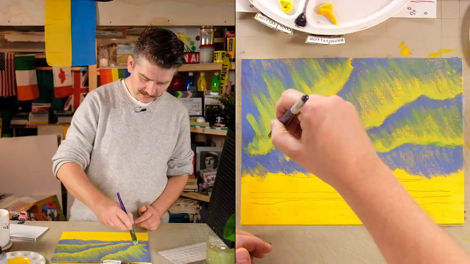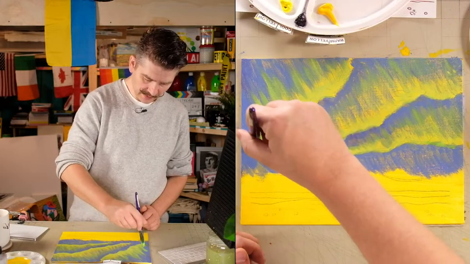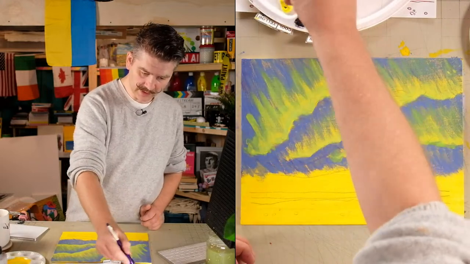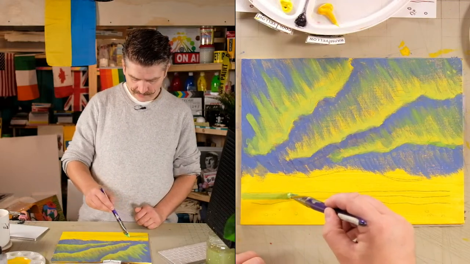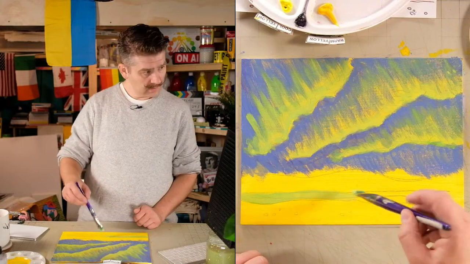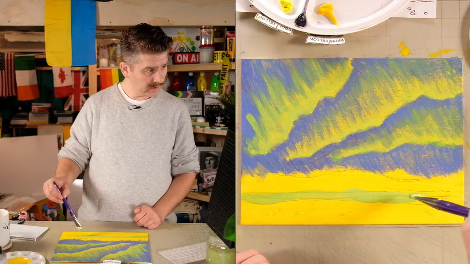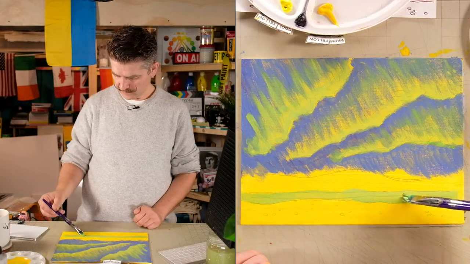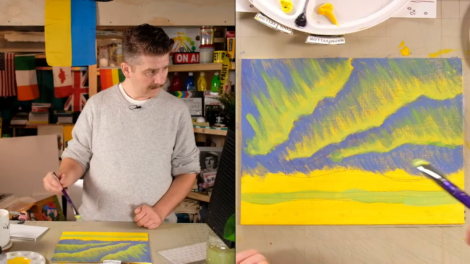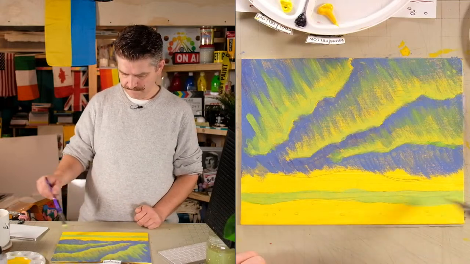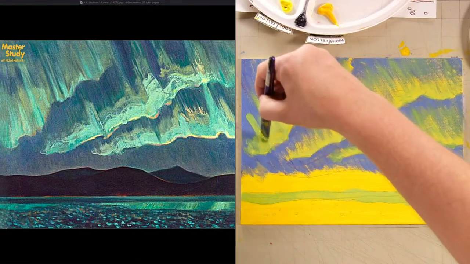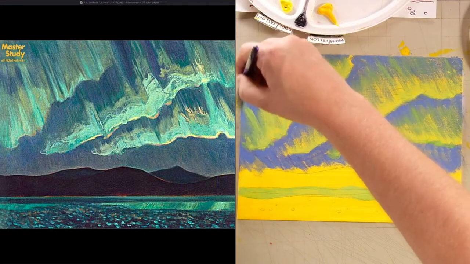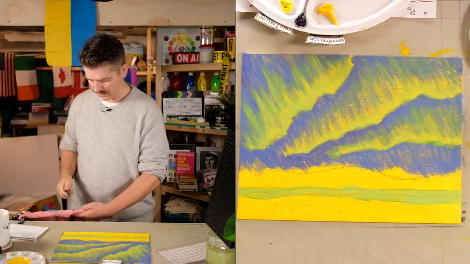So as I'm doing this, I'm not really concerned about getting it right. I just want to get this color in place. And there's also a little bit of this in the water, so I'm just going to put this right along down here. Okay. Pretty good. Just soften that up a little bit.